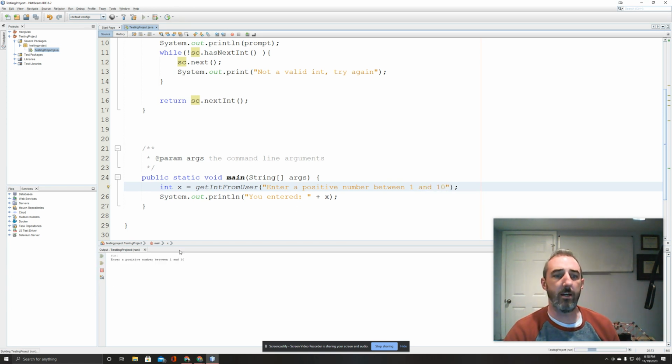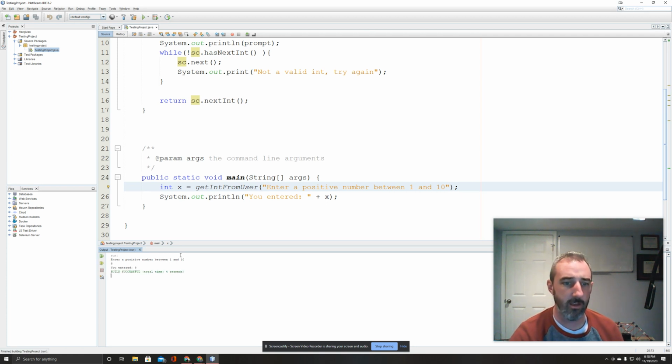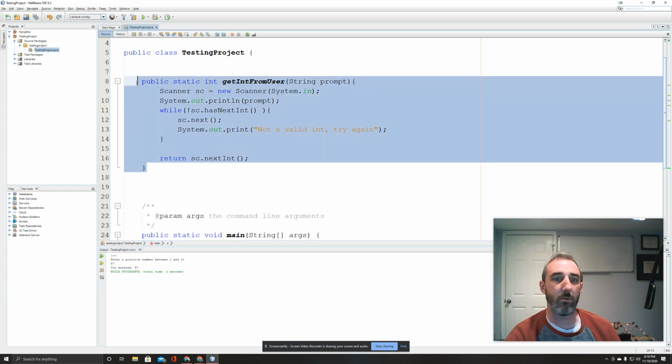Okay, so we only just changed the prompt here, and if I put in 8, it of course works. But if I put in 57, it still works, even though that's an int that is not in the range specified by the prompt. Now, we have a little bit of an issue here because the code that we just wrote is validating that the input is of the right type, but we didn't do anything to validate that it's in the acceptable range that we're looking for.